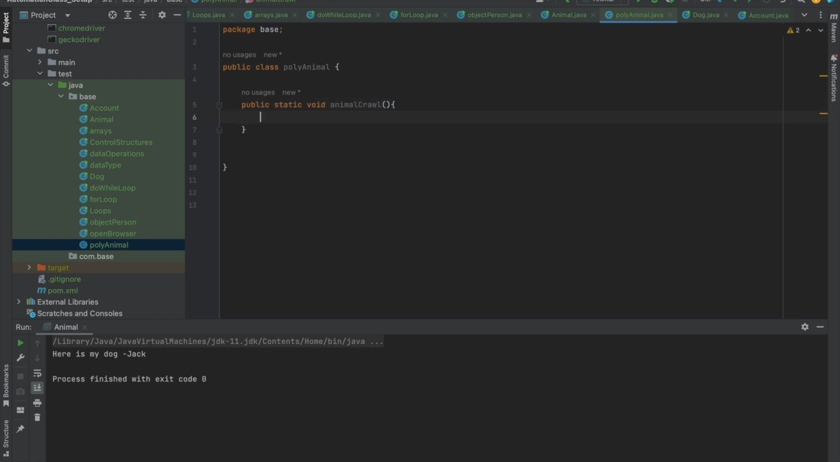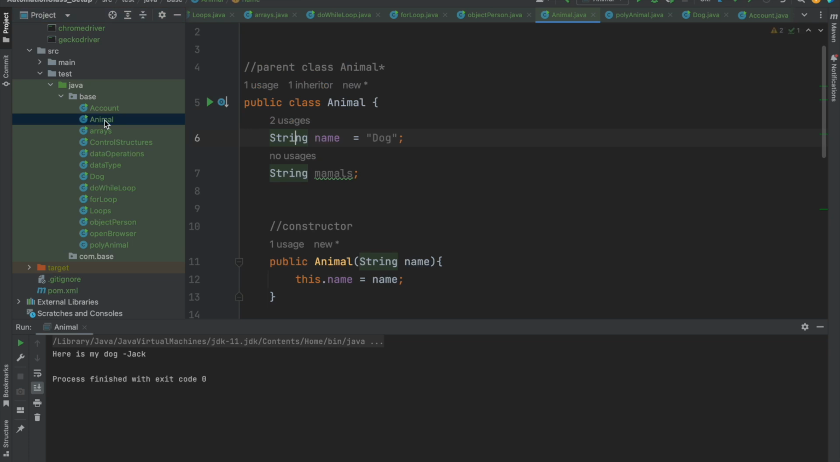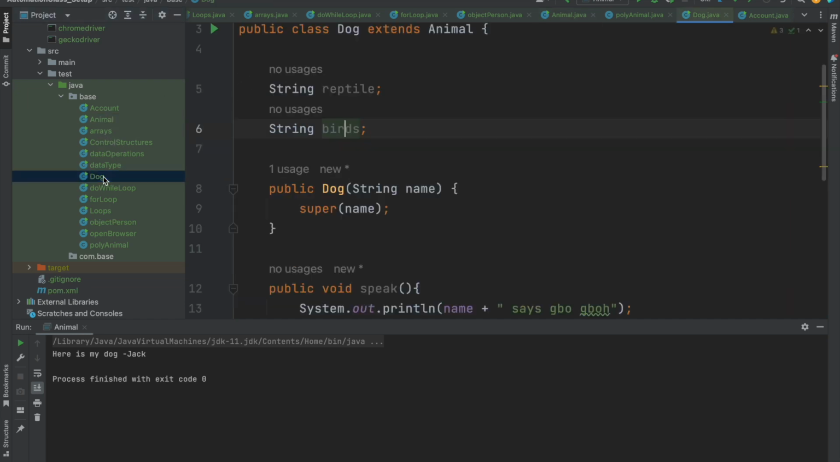So animal crawl. I mentioned reptiles in animals, right? Let me call it reptiles. I think it's only reptiles that crawl. I'll call this one mammals.